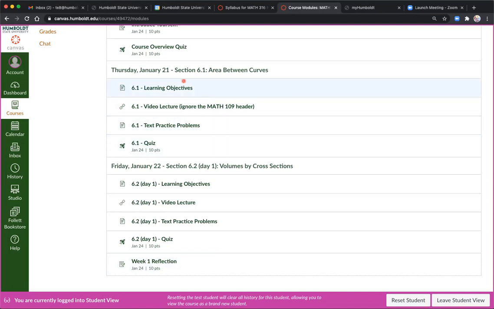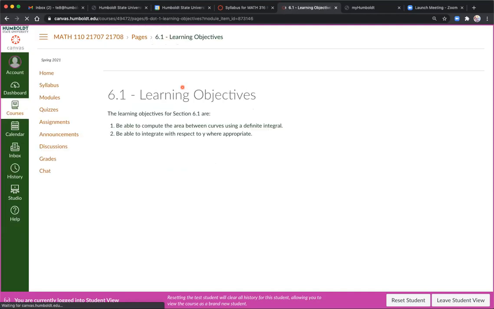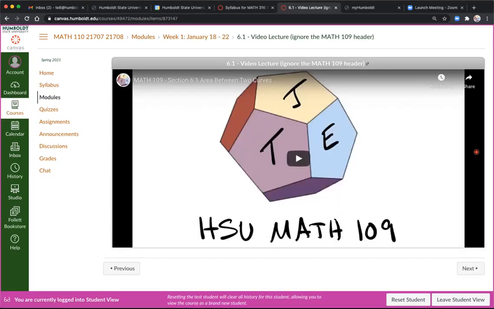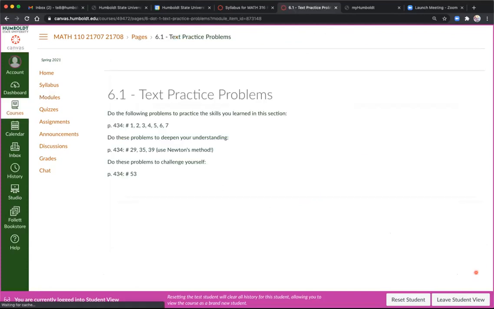All right, if I click on some of these, I'll show you what it looks like in the modules. I like it because you can navigate it with navigation buttons. So here's the learning objectives for section 6.1. Want to be able to compute area between curves using a definite integral, and then do the integral with respect to the y variable where possible. If I navigate on, next thing I see is an embedded YouTube video. Don't worry about it, it says Math 109. I cover section 6.1 at the very end of Math 109 and also at the very beginning of Math 110. So ignore that. This is the video lecture for the section. Click on next and you get the practice problems.